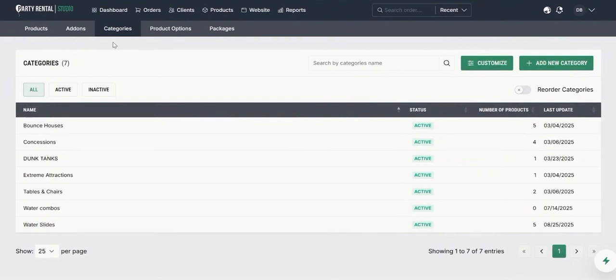Start from the top down. Categories gives us our organization. So the first thing we should think about is our categories, and that's going to let us know how we're going to present our products and make them easily accessible to our customers. So that should be our first step.